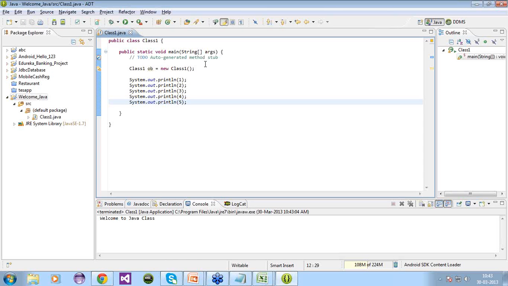So Eclipse says the object is never used. What is the use of creating it? Right now I'm not using it. I was just showing you how to create an object. We can use it after this. I'll be telling you.